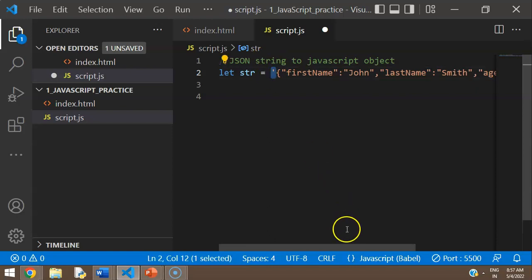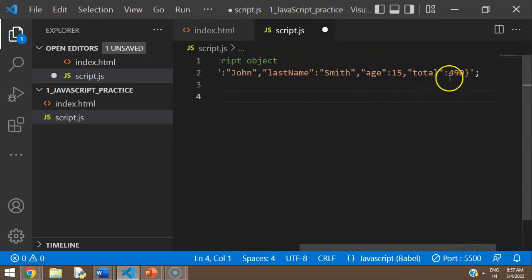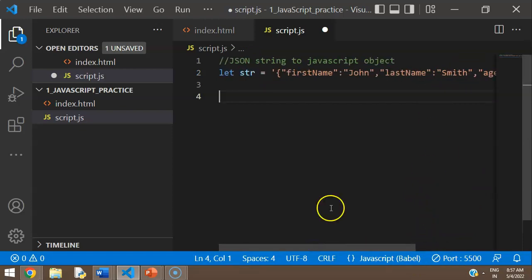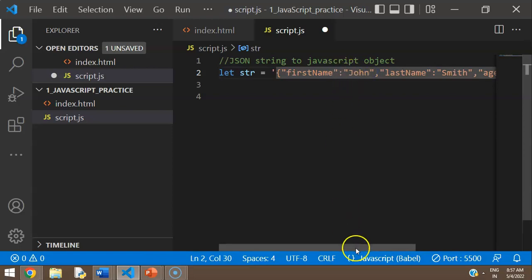So it has to be placed within a quote, and in here you have your opening and closing curly brackets, just like you would in a normal object. The only difference is that you have your properties encased in quotes as well. The values don't have to be if they're not a string. All right, so you have all of that now.